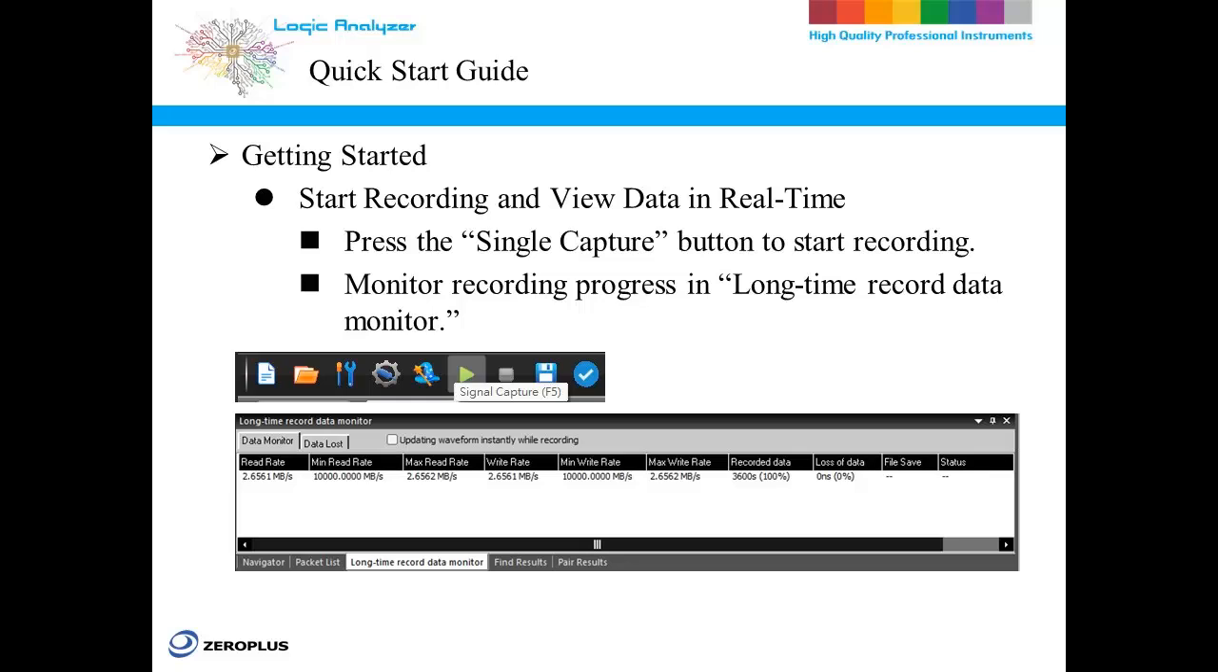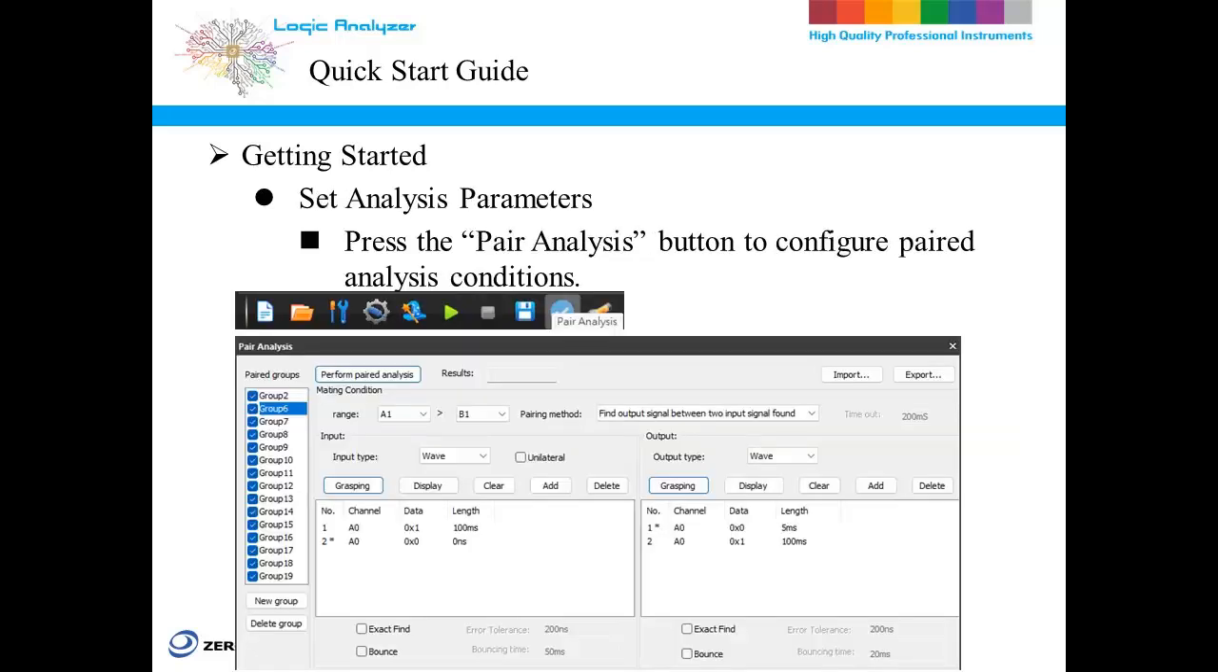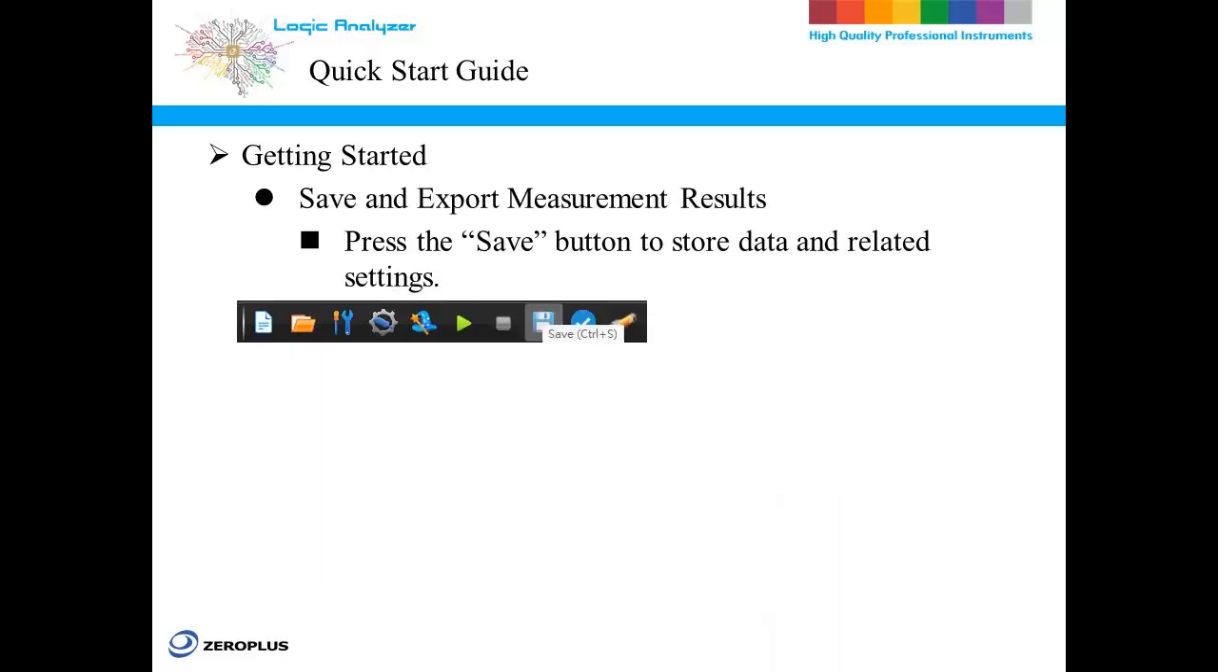Just hit the single capture button, and the instrument will start grabbing data. You can also check the long time record data monitor section to see the recording progress. It's pretty straightforward. After recording the data, we can dive into some deeper analysis. Just hit the Pair Analysis button. And you can set up conditions for paired analysis, like figuring out how the test signals match up. Finally, if you want to save or share your test results, just hit the Save button. It'll store not only the data but also all the related settings.